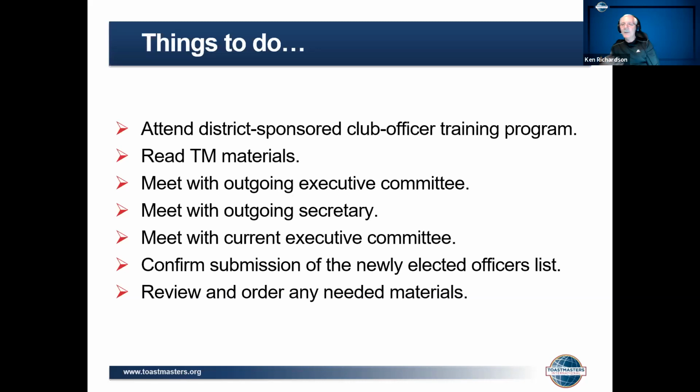If you have a chance to meet with the outgoing executive committee, that's great, but certainly you want to meet with the outgoing secretary if you can. Sometimes, like I know I took over as secretary when the secretary moved to California or someplace like that. One of those far off foreign lands like California. I know Karen's from California, so I have to tease her a little bit.